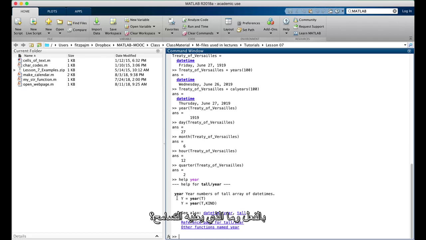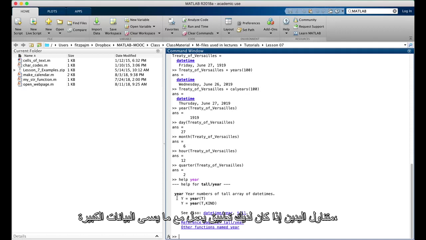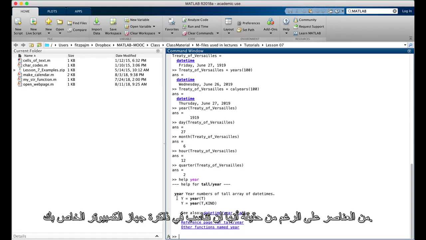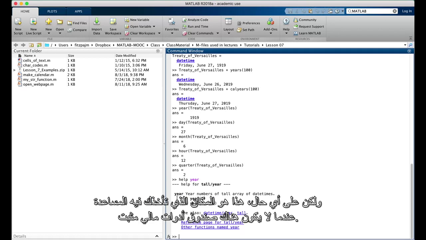And what does tall array mean? Well, that's an advanced subject, but tall arrays can come in handy if you have an application that works with so-called big data, because it allows you to set up arrays with hundreds of millions or even billions of elements, despite the fact that they won't fit in your computer's memory. But in any case, this is where help takes you when there's no financial toolbox installed.